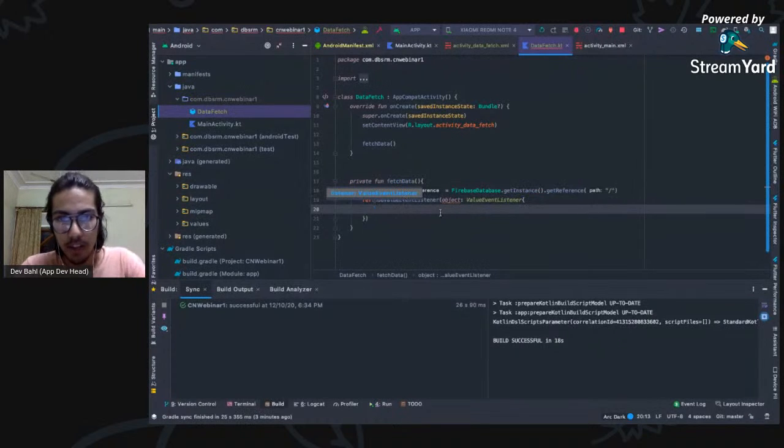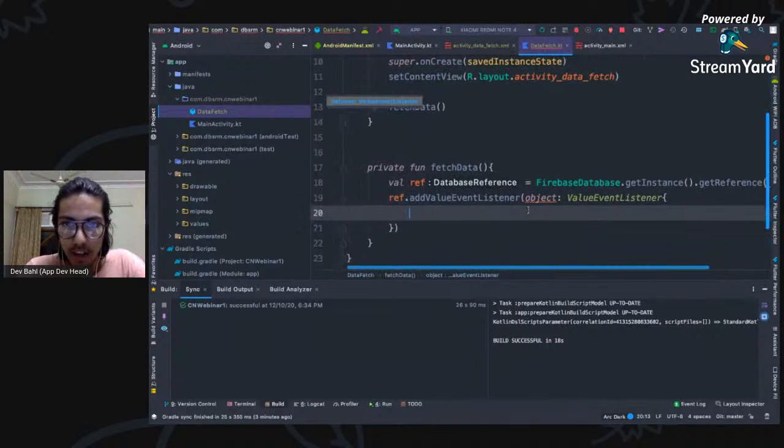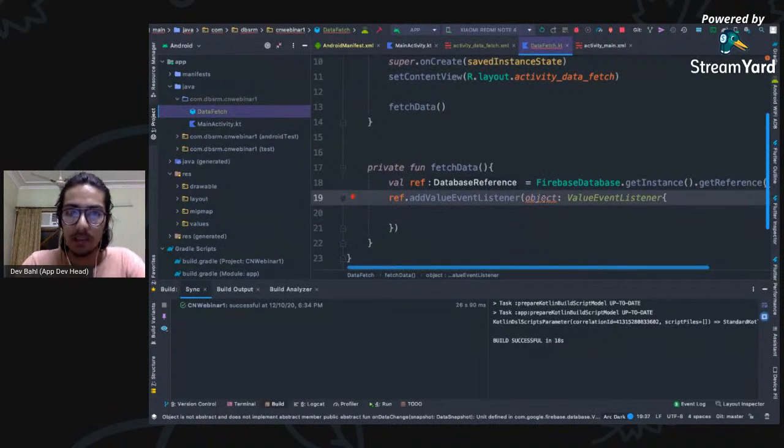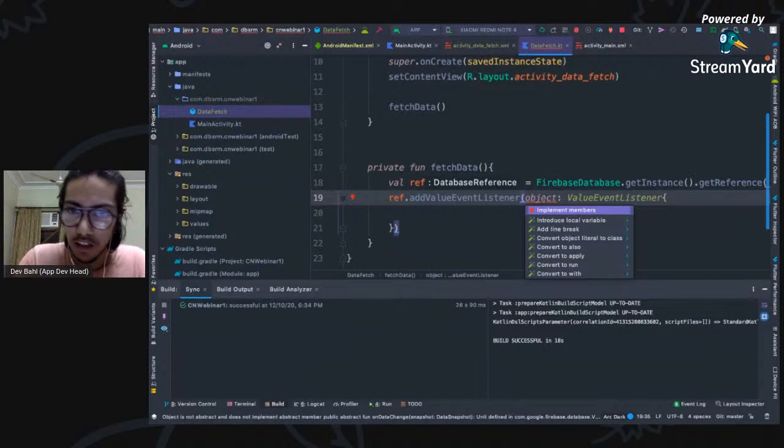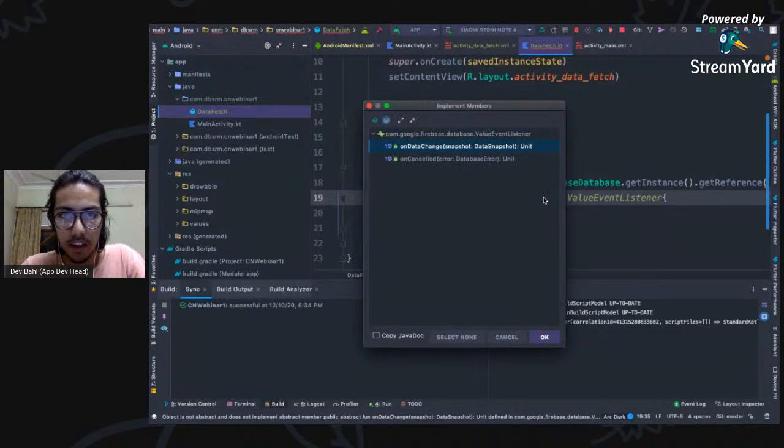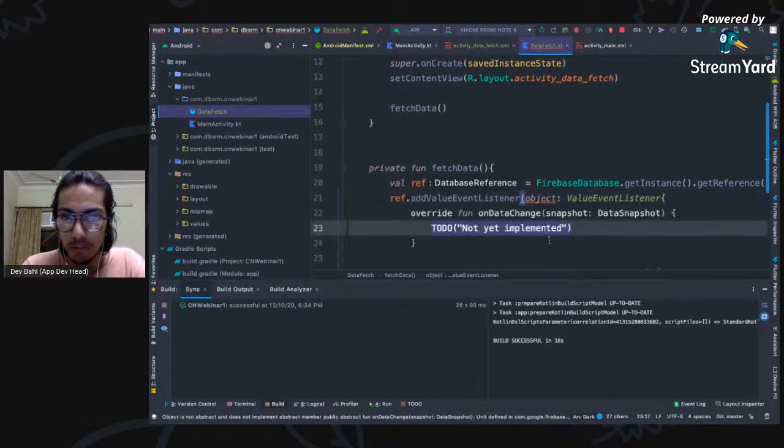Okay. Now you see we have some error here. It's basically telling us that there's some error. How to resolve this is we'll click Alt Enter again. So it's asking us to implement some members. So we'll click Enter again, and here it's asking us to implement these methods. So we'll click OK and implement them.